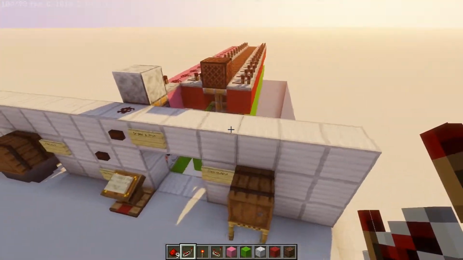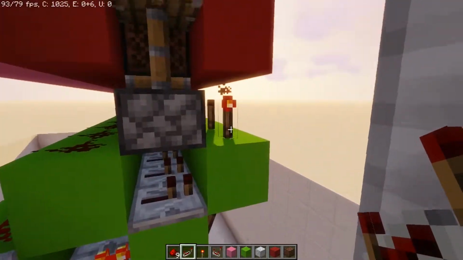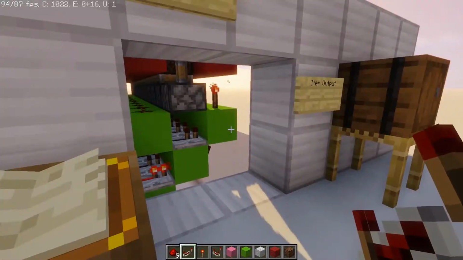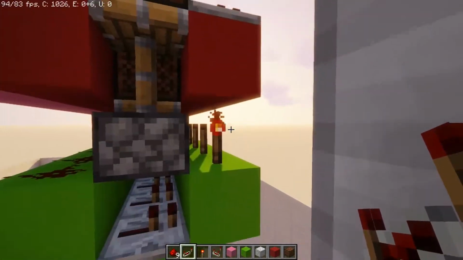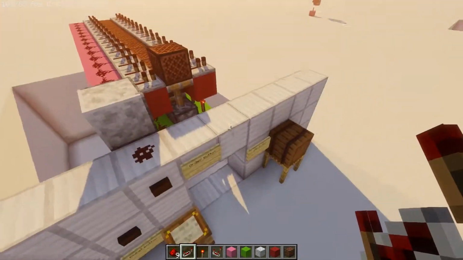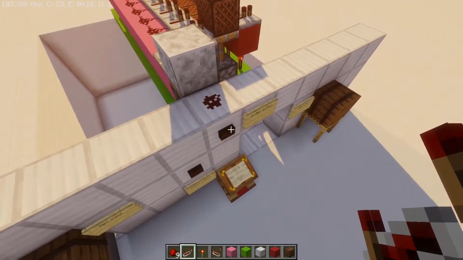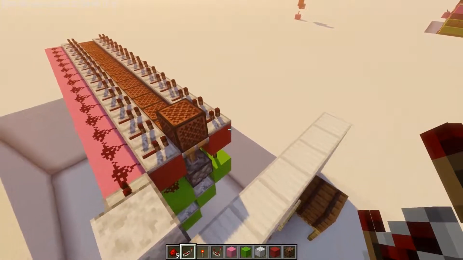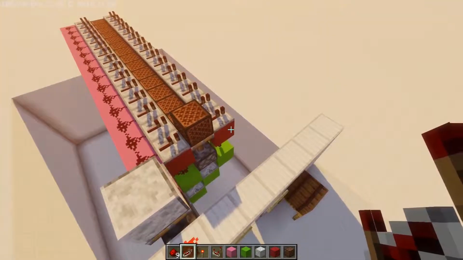Essentially what this is going to do is when this button selector, or the lectern selector panel, is set to 1, it's going to only emit a signal through number 1. As you can see here, we only got an output from that one right there.